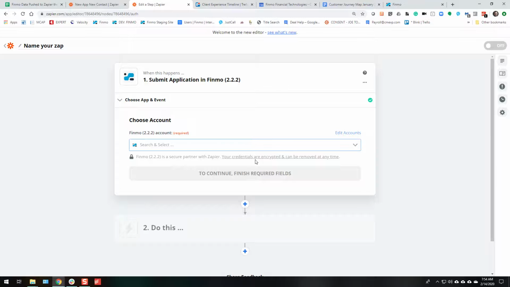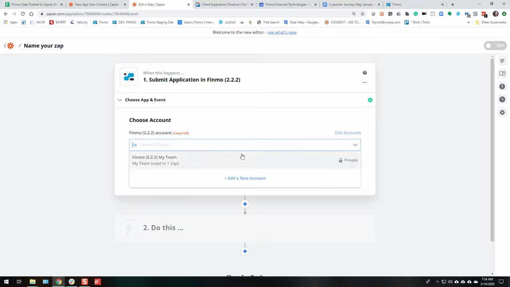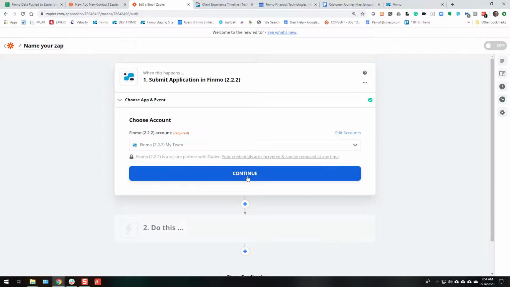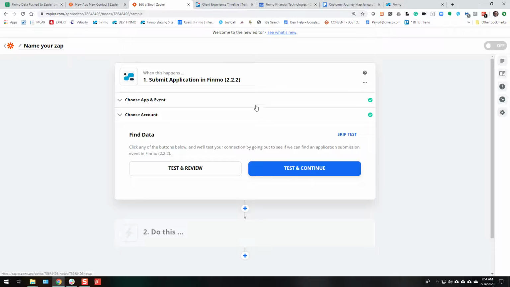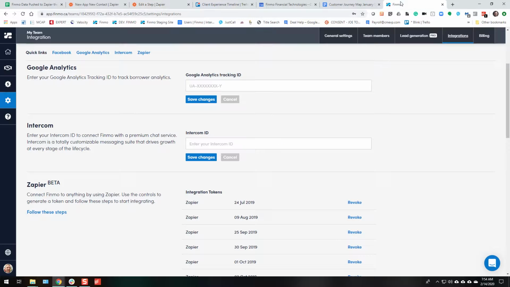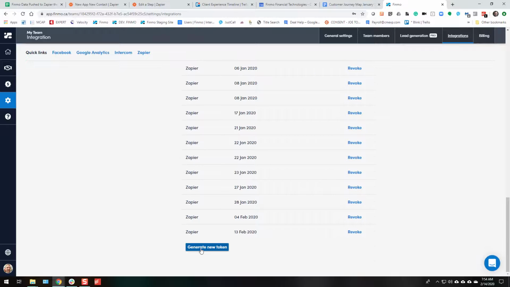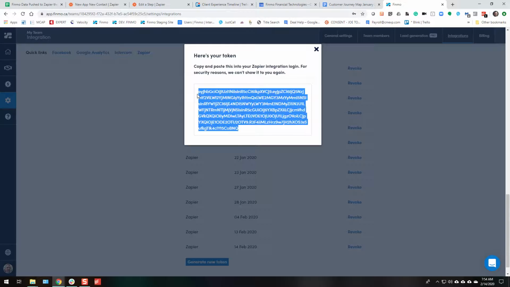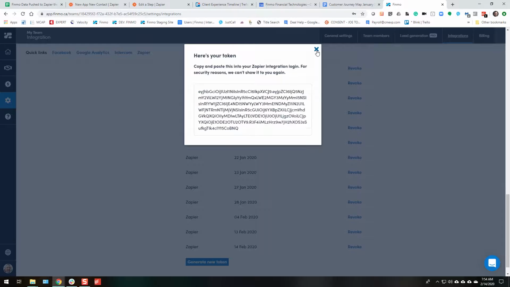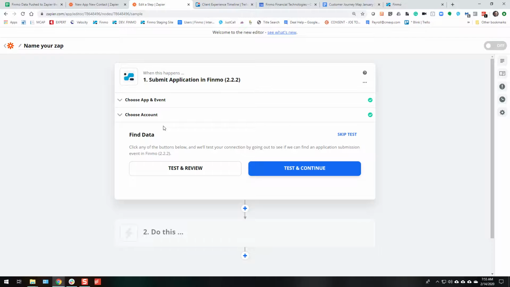At this point, it's going to ask you for credentials to log in. When that happens, you're going to go back to your Finmo account. You're going to come here. You're going to scroll until you see create a new token and you're going to click on this and you're going to copy this text. Then when you log in, you're going to paste this code in and it's going to give you access, allowing Finmo to communicate to your Zapier account. So we're going to skip the test today.